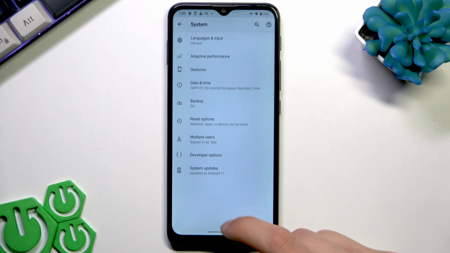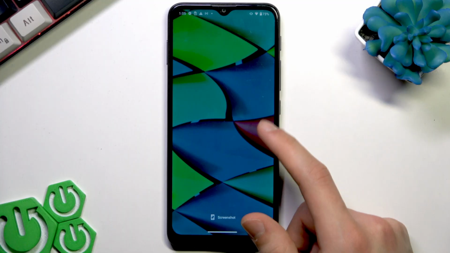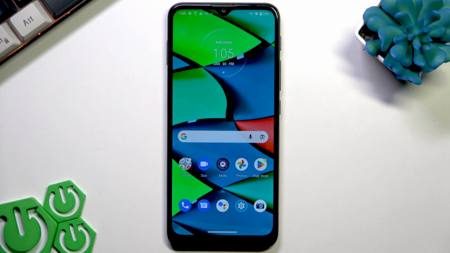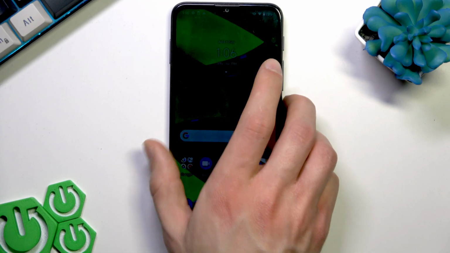So as you can see, I don't have any updates available, but if you do, just click download and install, and then wait until the update is installed on your smartphone, restart it, and wait until the changes are applied. Then your phone will turn on automatically.